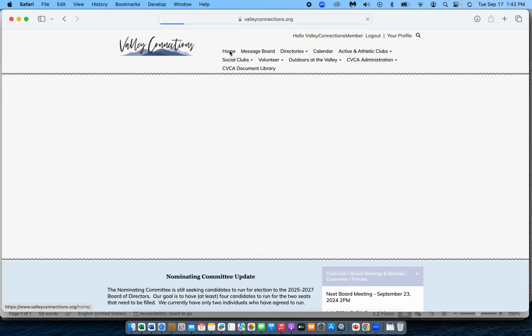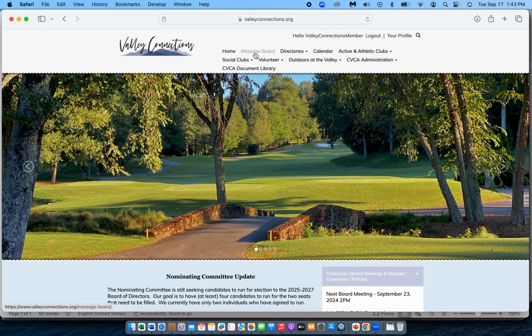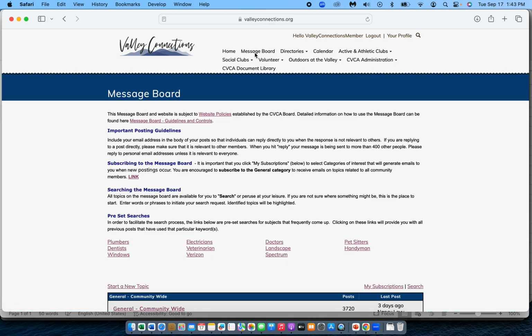Going back to the home page, on the message board is the email communication that is used between owners within the community. You can send out messages and it will be sent to everybody else that has subscribed to particular categories of the message board. And you can ask for information back. People will give you feedback.